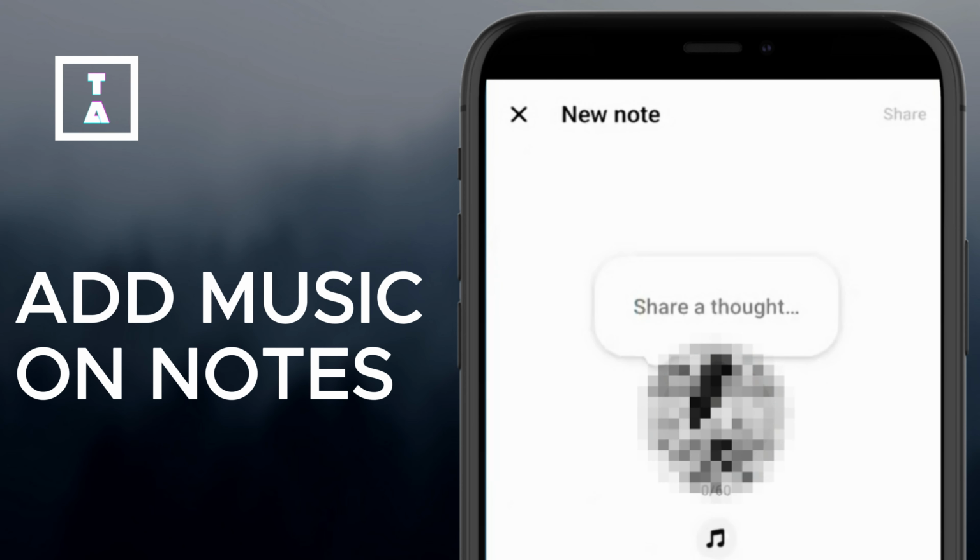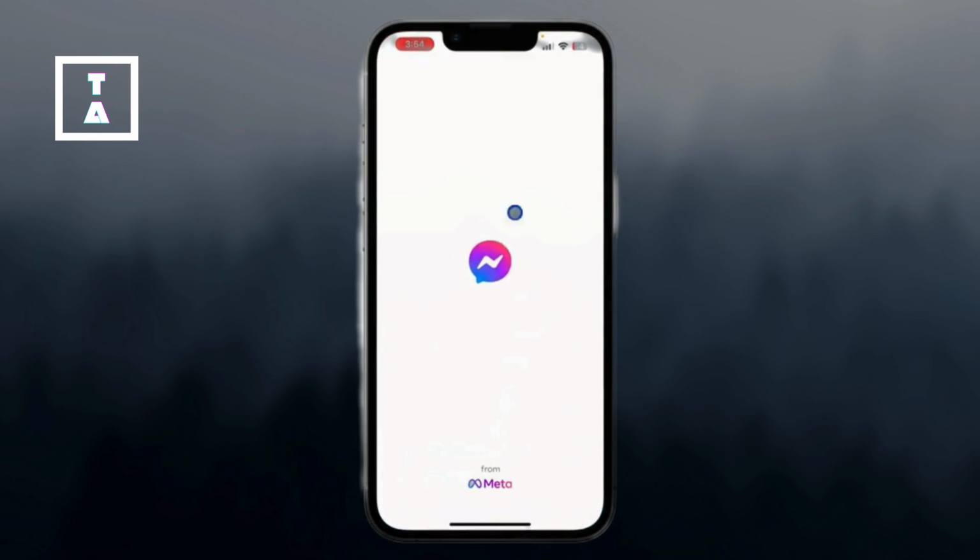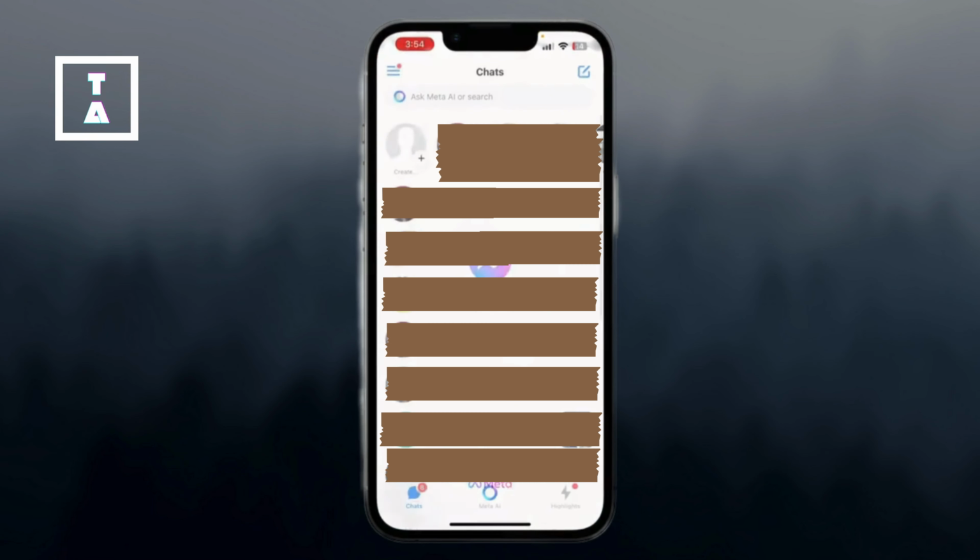Today, I'll guide you through some simple steps on how to attach a song to your Facebook Messenger notes and share it with your friends. First, you have to launch the Facebook Messenger app on your mobile device. At the top of the screen, locate the Notes section where you see your friends' notes. Next, tap on your note at the beginning of the Notes section.